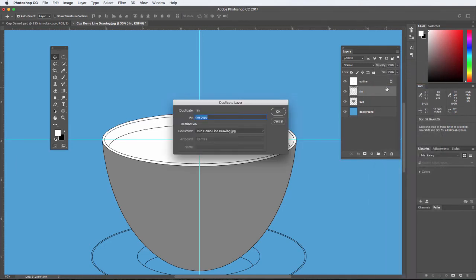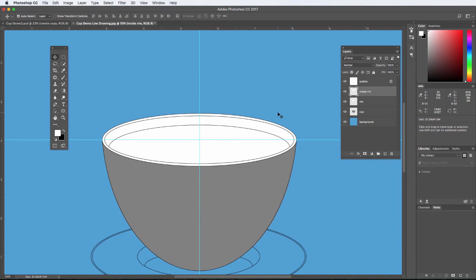The benefit of doing it on the top two choices rather than dragging it down to the new layer icon is that it gives you the opportunity to change the name of the layer. So rather than rim copy, I can actually put inside rim. And now I can choose OK.